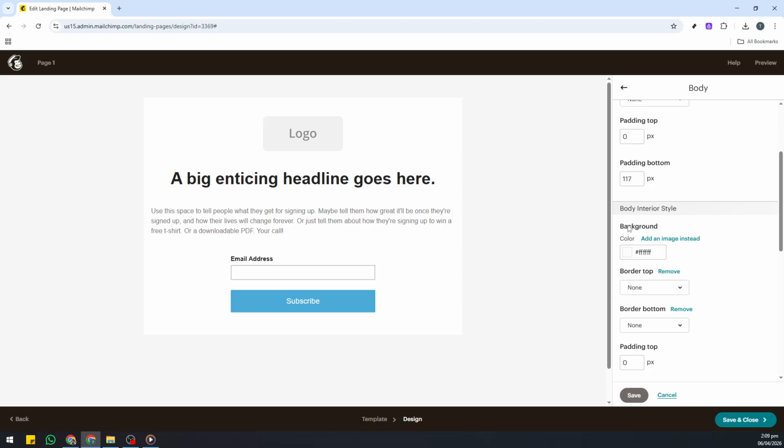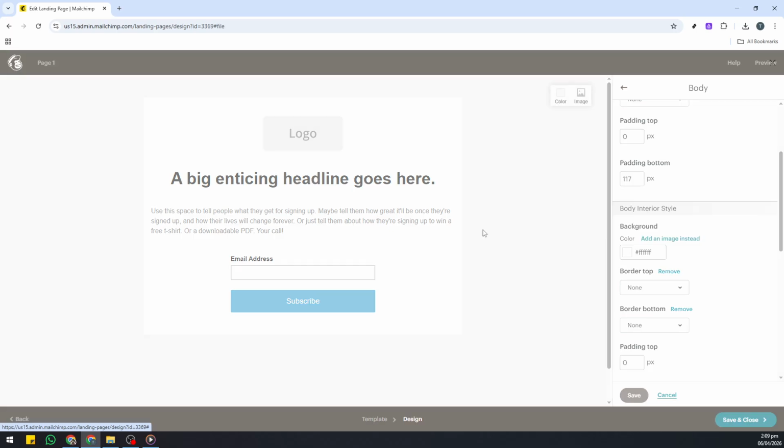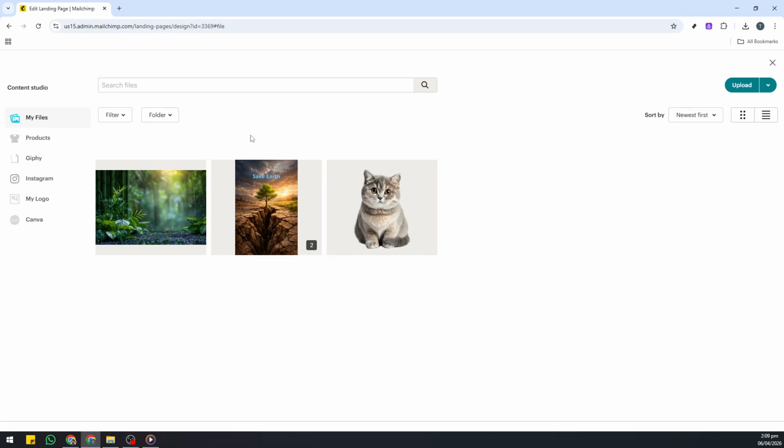To do that, click Add an Image instead. This switches the background from a color fill to an image-based background. At this stage, it's a good idea to choose something subtle and brand aligned. Backgrounds should support legibility, not overpower headlines or buttons. Soft textures, gradients, or lightly patterned images often work better than busy photos. Also, aim for a web-optimized file so your page loads quickly.